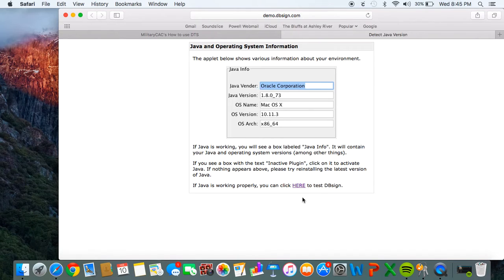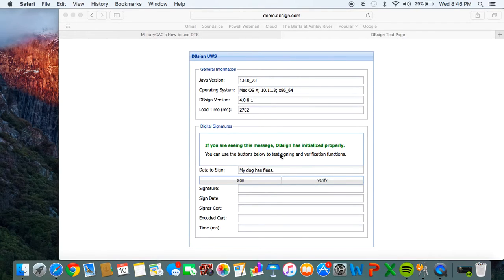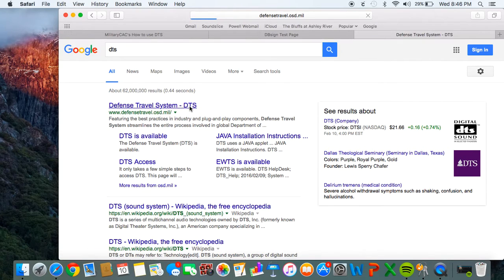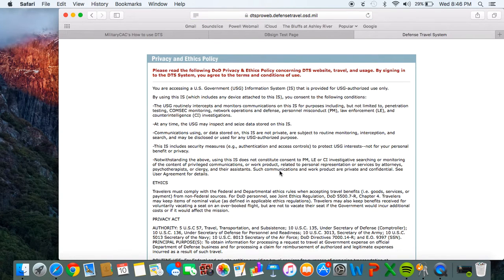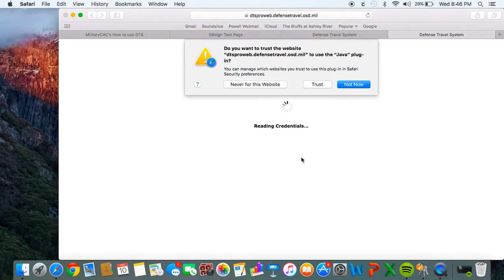Cool, so Java's working properly. Click this for dbSign. Run. Boom. dbSign is initialized properly. Cool, so next thing we do, go to DTS. Log in. It's going to ask you to trust it.